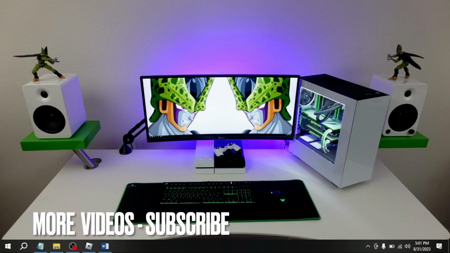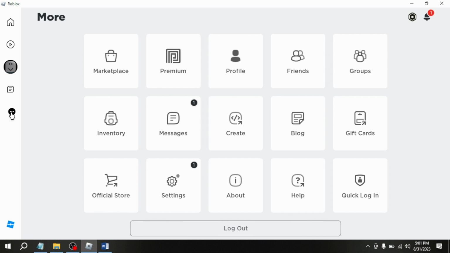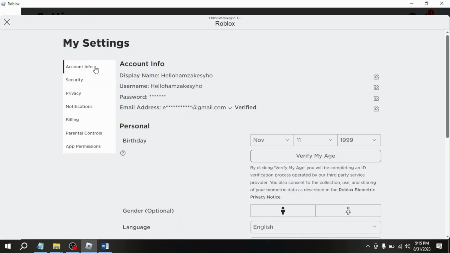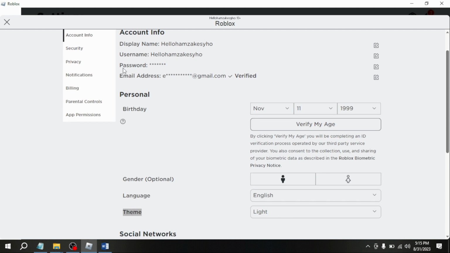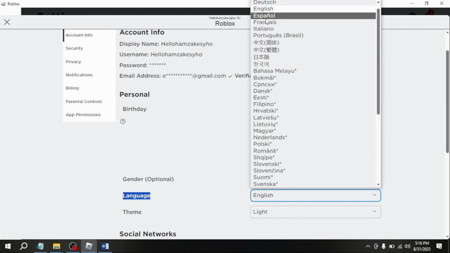First of all, open Roblox. Now you are seeing different options in the left corner. Click on the button having three dots. Now click on settings. Click on account info. Scroll down. Here you are seeing language. Select any language from here. There you go. If you wanted to know how to change language in Roblox, that is the easiest way I know how.